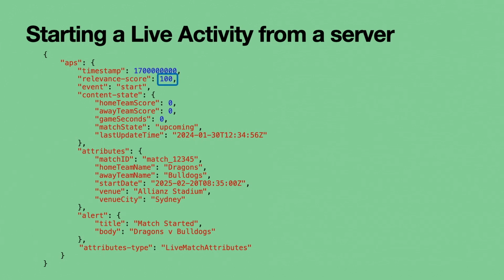You can also set a relevance score, which is interesting. It's really only relevant if your app is going to present multiple live activities simultaneously. And if that's the case, the one with the highest relevance score will appear first. So first on the lock screen, first in the dynamic island. So in our case, we might do something like any match that's currently live, we send a higher relevance score than something that's finished or upcoming.